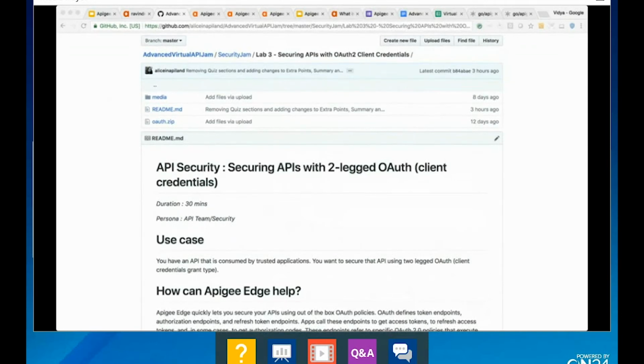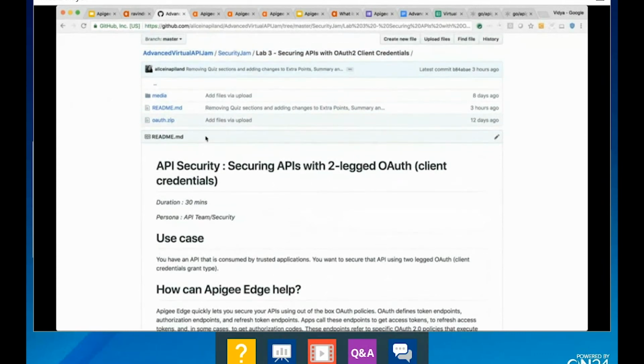So hopefully you should have access to the link to lab 3 on group chat. Just click that and follow the guide as specified for lab 3. So for this exercise, although it states 30 minutes, let's try and complete this within the next 15 to 20 minutes.